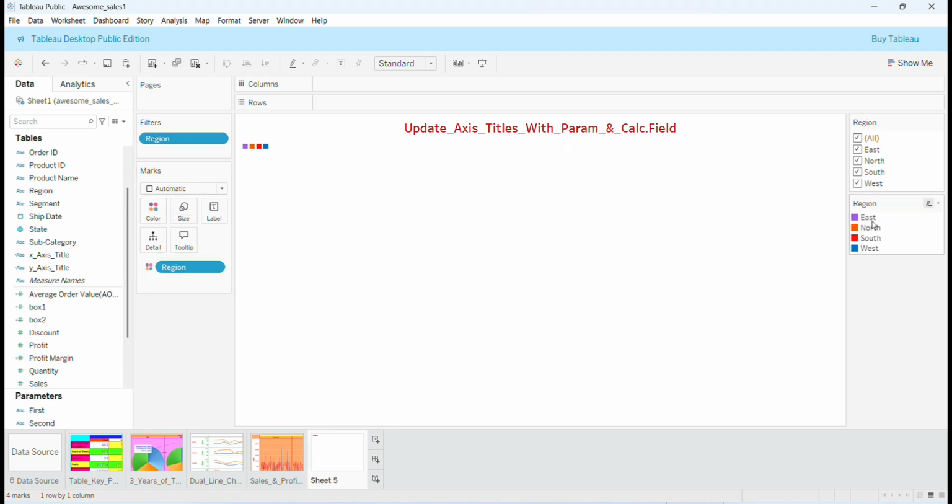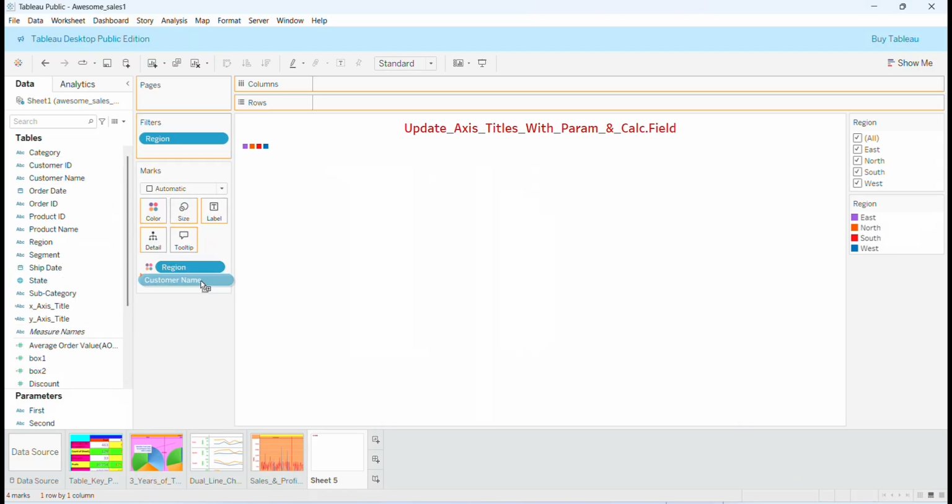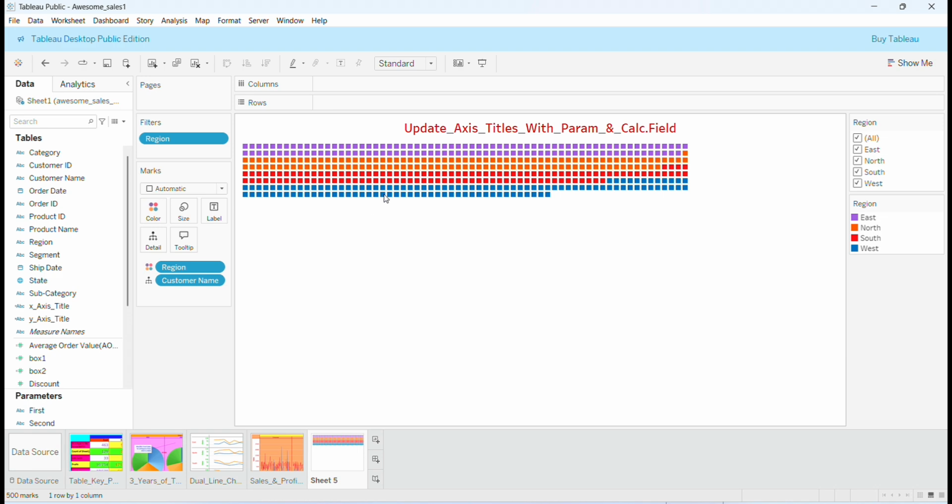So we have one color for each region. Of course, we can go and change the color if you want. If you go here, you can edit the colors, but I think these colors are fine for now. And here we're going to add customer name right here. We're going to get that here.